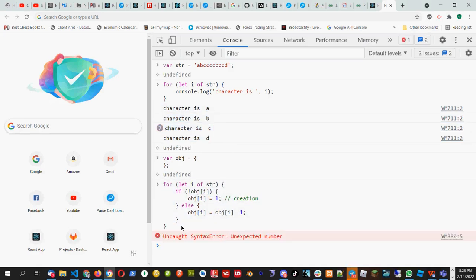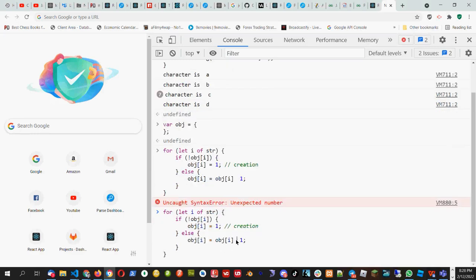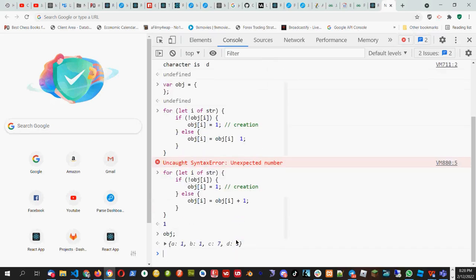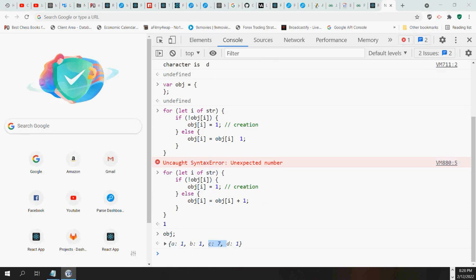Sir, we can do this, object of i is equal to 0. Or type it. I don't understand what you're saying. Just type it. Let's see. Okay, so now after this, A equal to 1, B equal to 1, C equal to 7, D equal to 1. Okay, what she is saying, let me see. What you are saying, equal to 0.